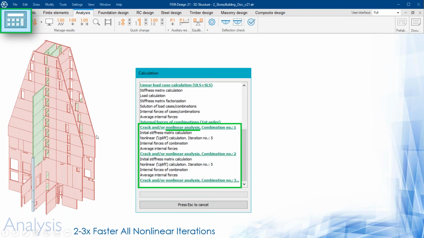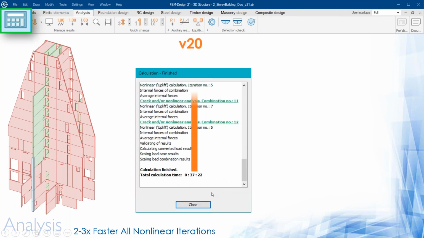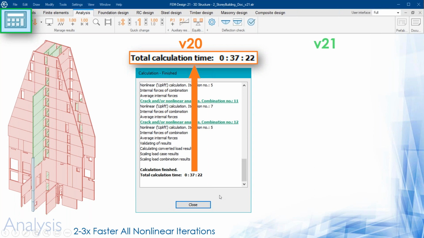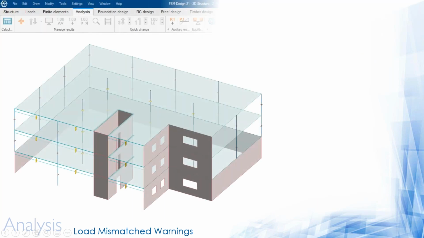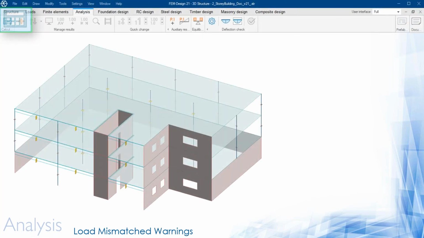This is an example that I tested in version 20, and I got 37 minutes to calculate this nonlinear. In version 21, it took only 15 minutes. So if you do the nonlinear calculation in version 21, it's at least 2-3 times faster. You can save time.